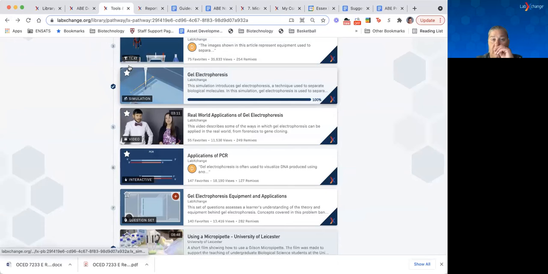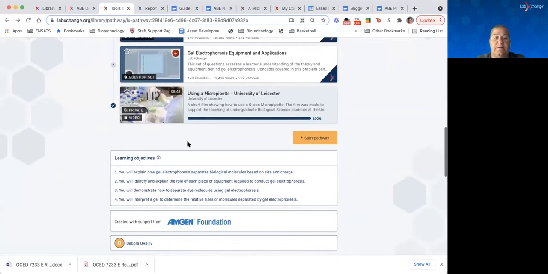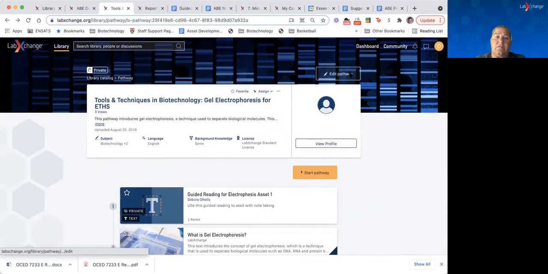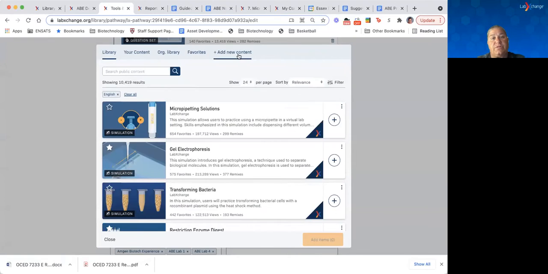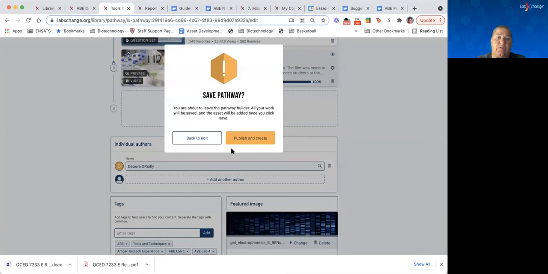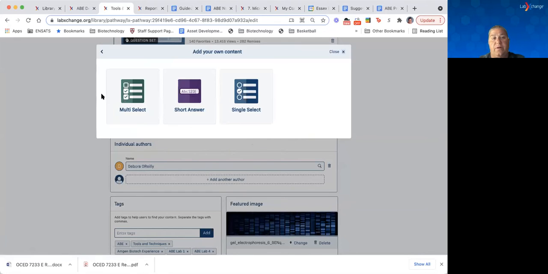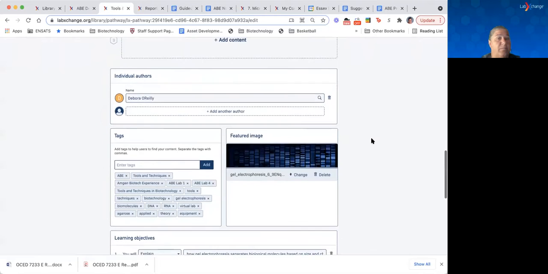You can either create a Google Doc, go into a text and add a link that way, or when you go down to add new content, you can actually add it in with the LabXchange feature, which is add a question set or questions. You can do multi-select, short answer, or a single select. Then you would just create it there, and it would appear in your pathway. So there's lots of different ways to modify this.